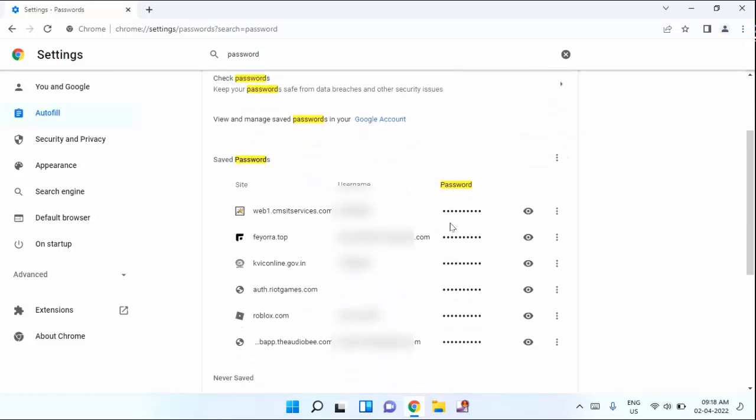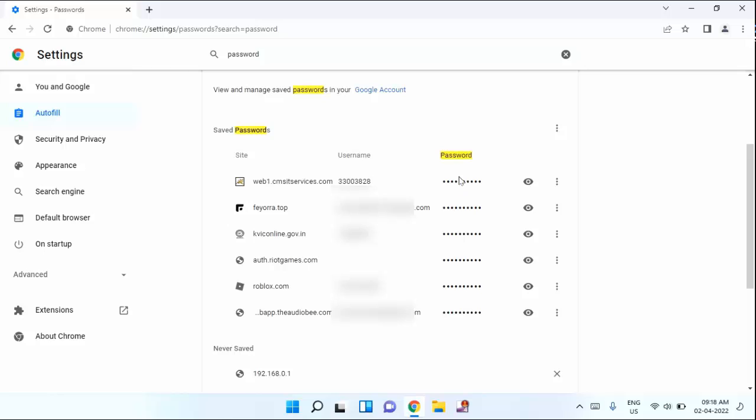You need to scroll down a little bit. Guys, below you will find all your saved passwords in Google Chrome. You can see in first column you will find all the websites. In second column you will see all your usernames what you have created. In third column you will find all your saved passwords.